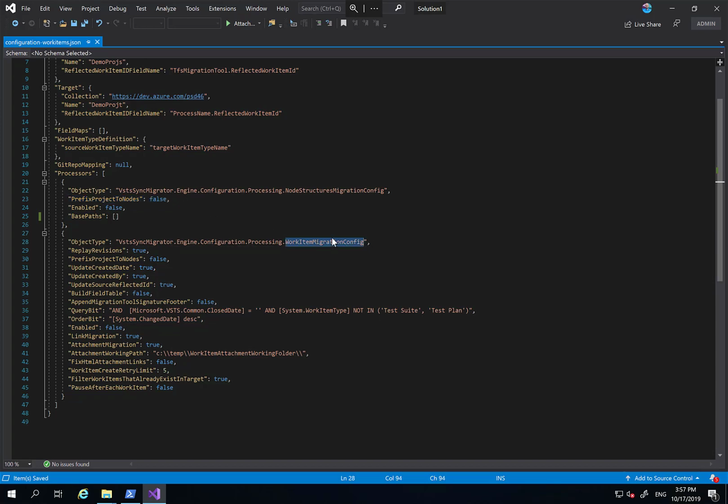You've then got a work item migration config. The work item migration config sets up the migration for the work items. Processors are set to false by default, so nothing will happen if you run it. I generally run them one at a time to make sure everything's good, so you can set that enabled to true. And then there's a number of things that you might want to have. So first off, you've got the prefix project to nodes, again set to false. It must be consistent across the project.